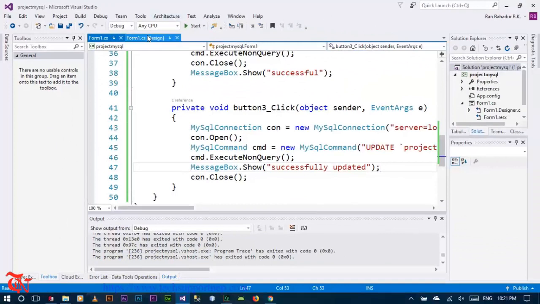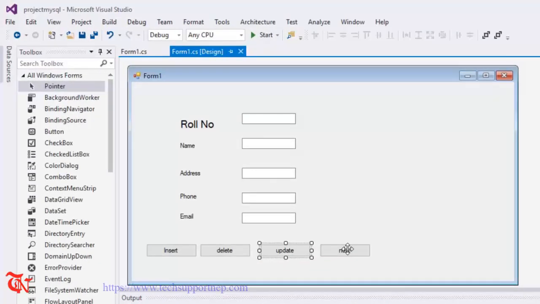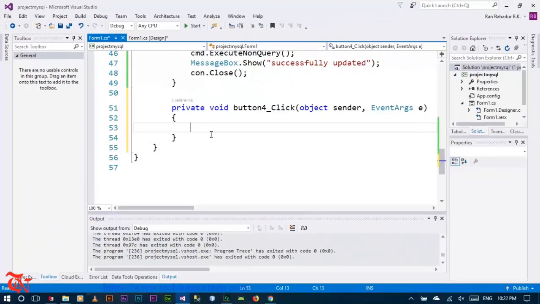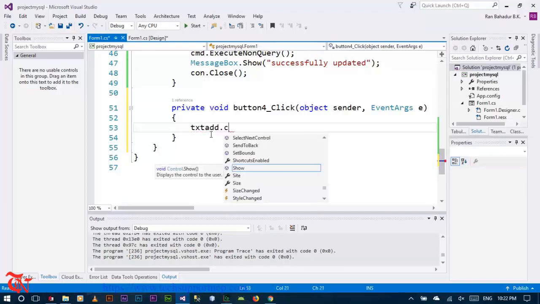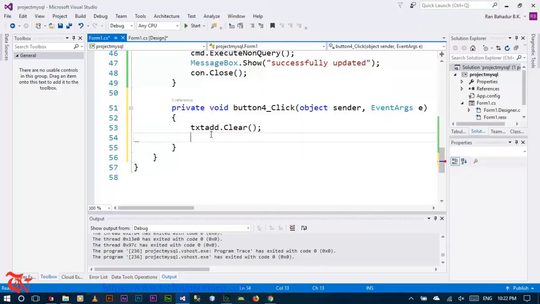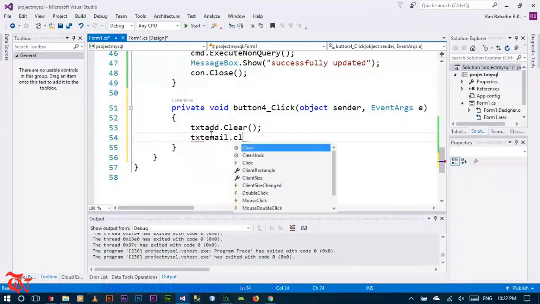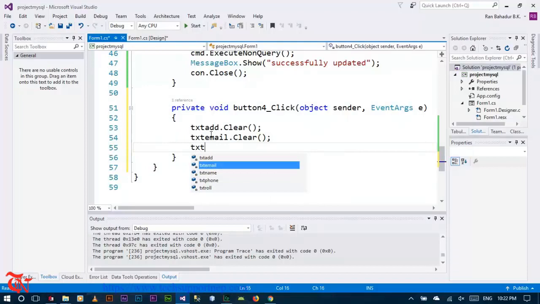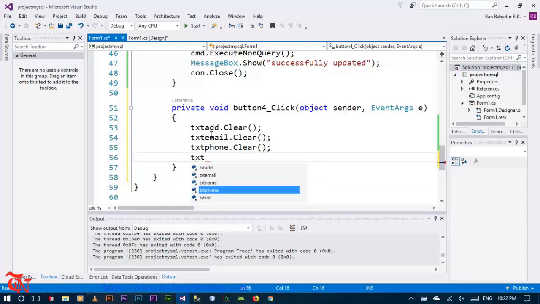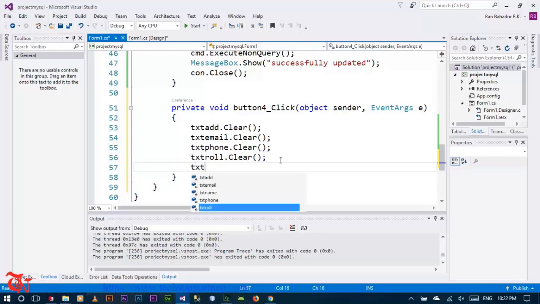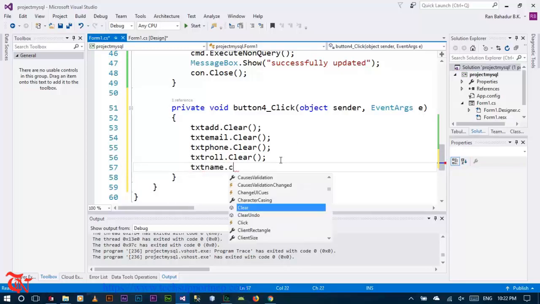So I'll go to design of the form, and we are going to complete the task of the new button. When you click on the new button, all the text fields should be clear. So txt address dot clear, txt email dot clear, txt phone dot clear, txt roll number dot clear, address, email, phone, roll number, txt name dot clear.